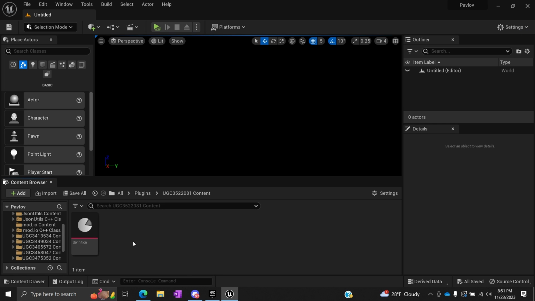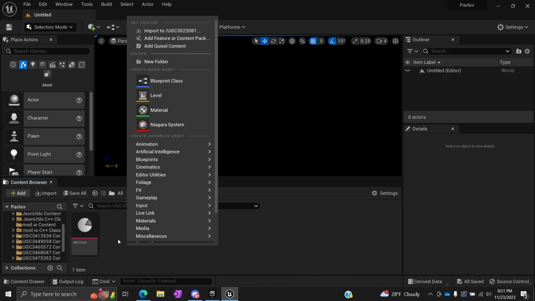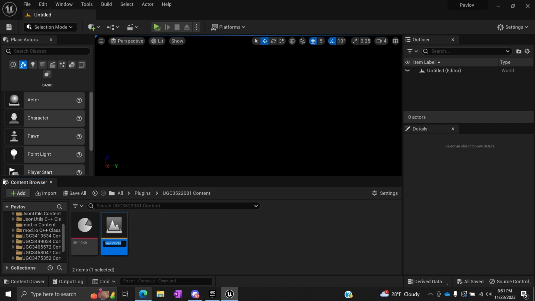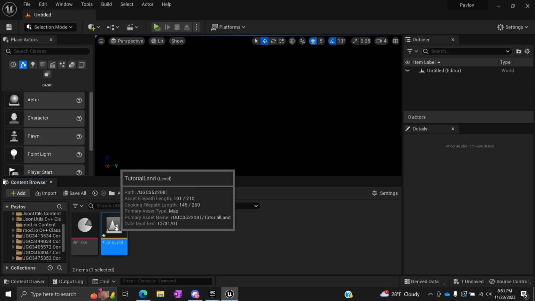So after you've installed everything, you should be pretty much on this page where you just have a definition file, your UGC folder, and basically nothing else. So we're going to go ahead and create a map. Right click in the little blank space here and choose level. Give your world a name, something familiar. We're going to call this tutorial land because why not?